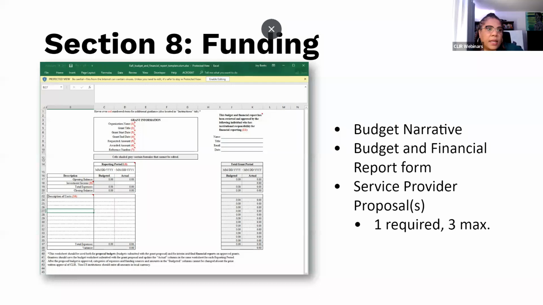Section 8 is all about funding, which relates directly to the service provider section, since the primary expense for most projects will be the cost of digital reformatting. These are the three budget documents that need to be uploaded. The first is the budget narrative, which has no page limits and serves to explain to the review panel what you are spending and why.